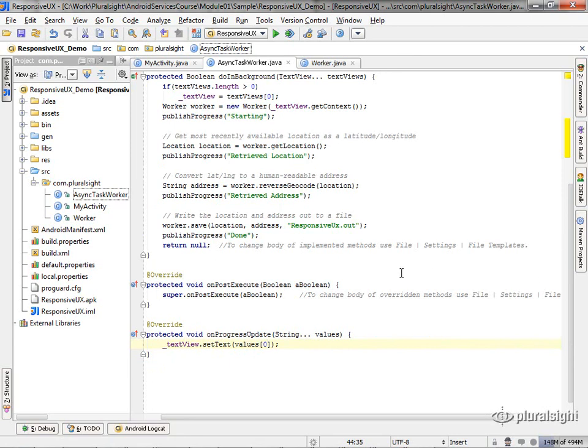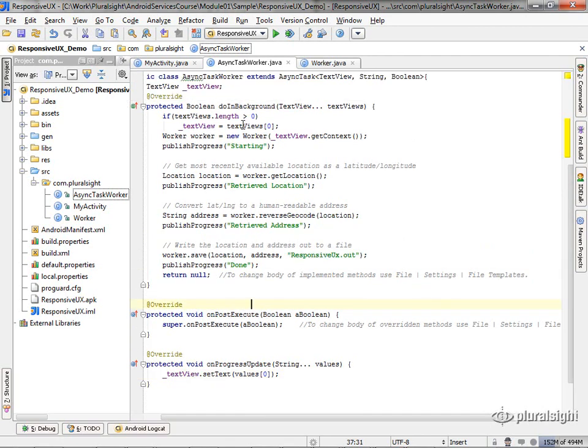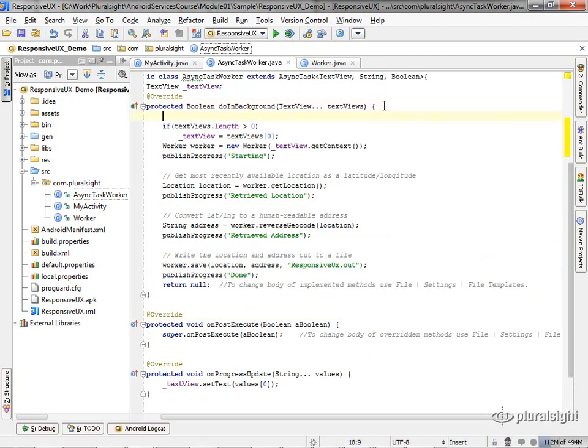So now the only thing left to really deal with is our on post execute here. And remember that do in background returns a Boolean. Whatever we return from this is what gets passed into here. So if we take a look here, I'm going to create a return value. I'm going to set that equal to false. We'll assume that things went bad. And then we'll return that as our function return.